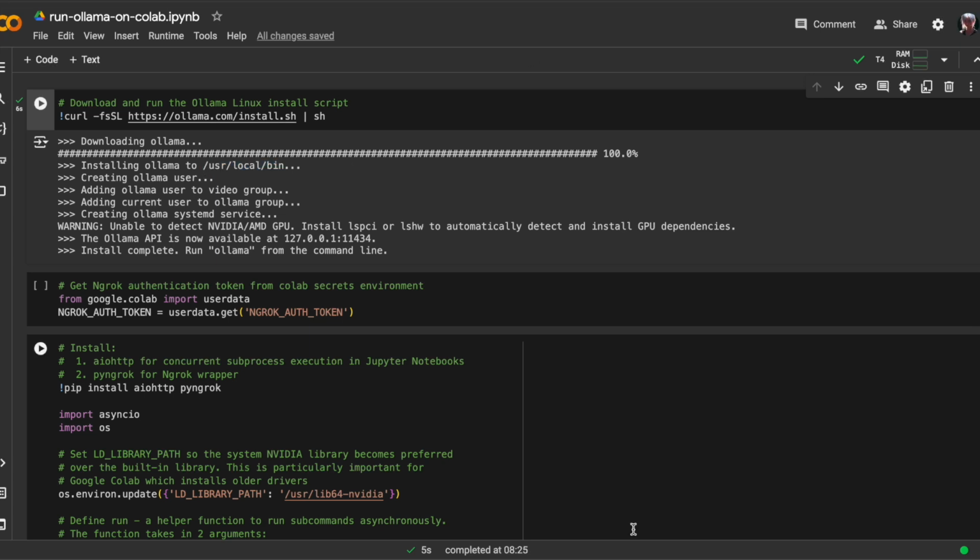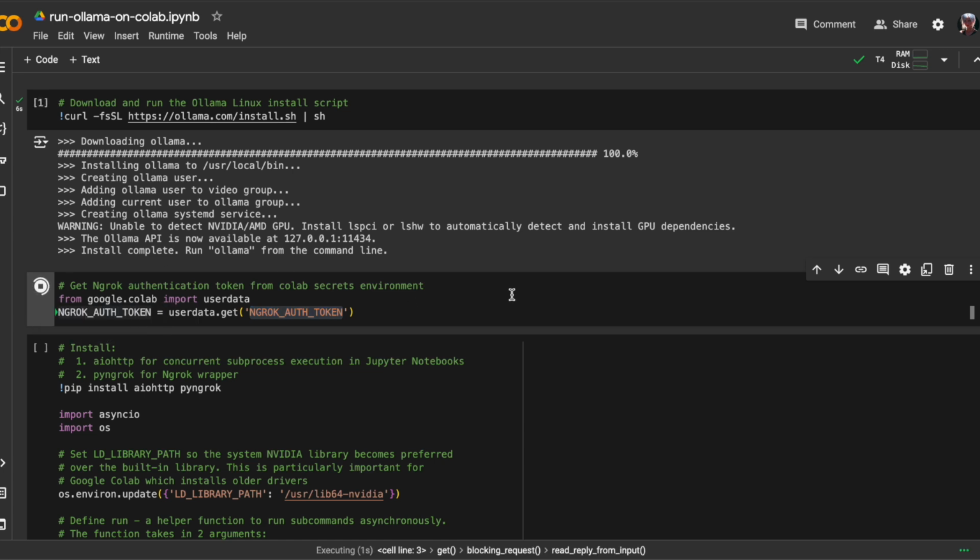The next cell retrieves the authentication code stored in the secrets section of our Google Colab environment, which is the same name we assigned to the secret entry earlier. Please make sure that you've named it correctly before proceeding.